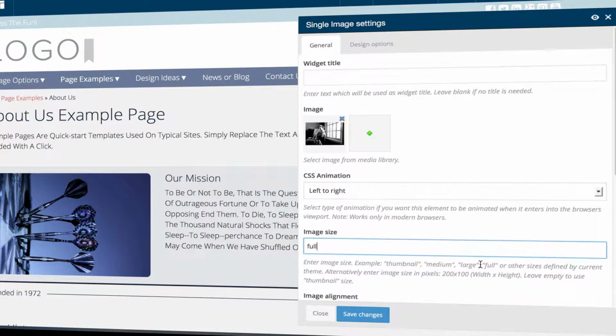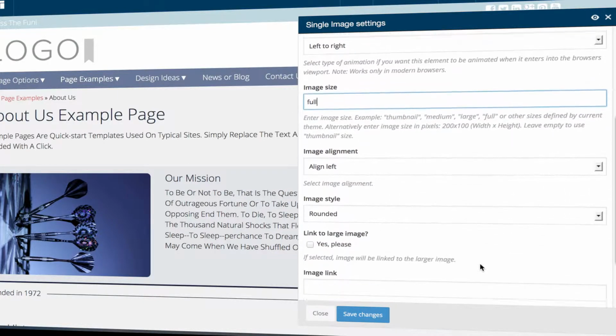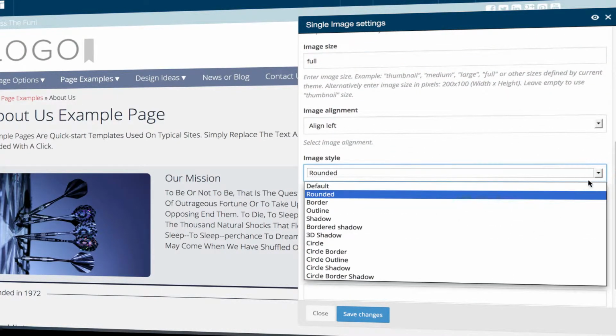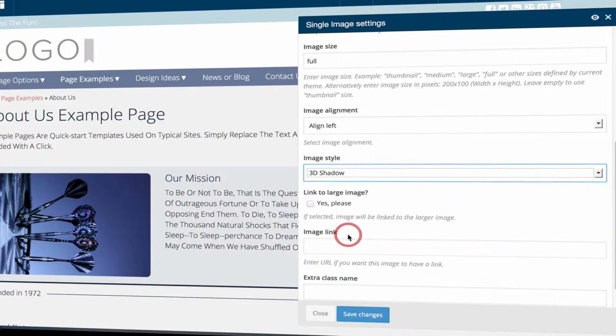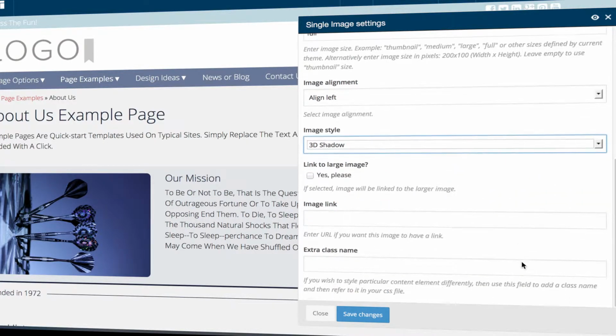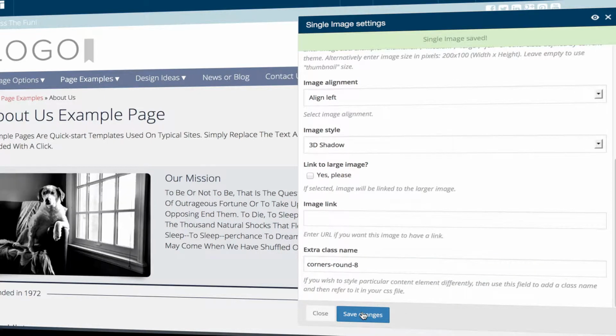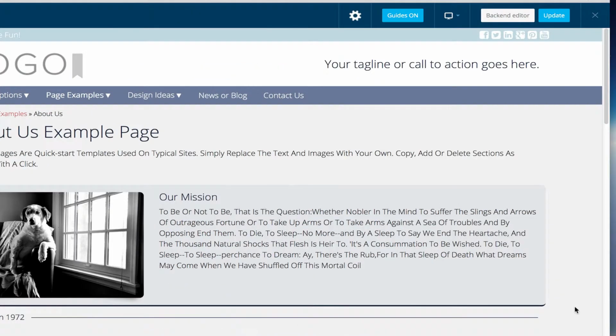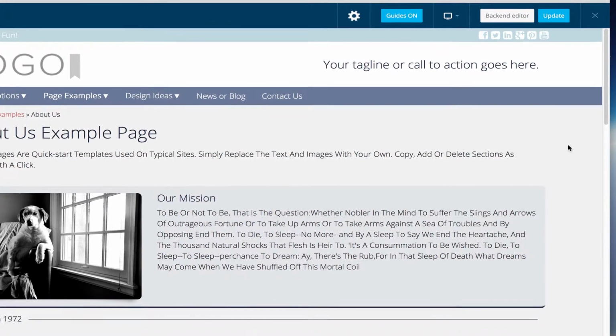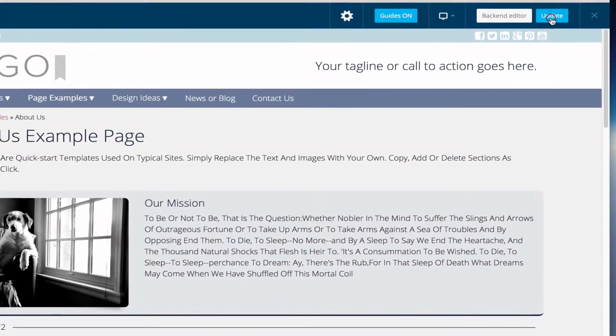Now let's scroll down a little farther. I can add some interesting design elements here, such as 3D shadow. If we scroll down a little bit further, we'll see extra class name, and here's where I can add English-based commands. In this case, let's add corners round, then a size. There's a full list of different English-based commands you'll find in the Support Center. When I'm done, save changes, then close. When I'm done with all my edits for a page, I'll click Update.